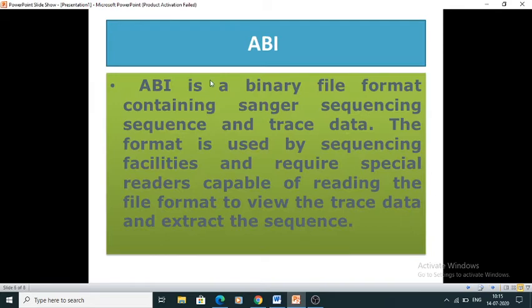Next, ABI. ABI is a binary file format containing Sanger sequencing data. It contains Sanger sequences and trace data. This binary file format allows access to the Sanger sequence and its trace data. The file format is used by sequencing facilities and requires special software capable of reading the file format to view the trace data and extract the sequences.